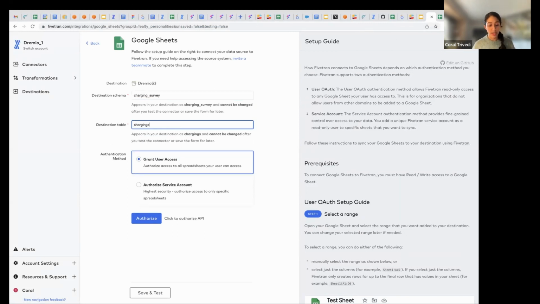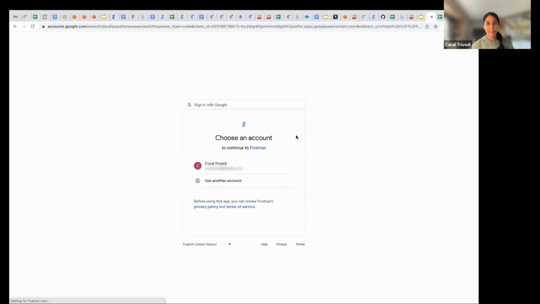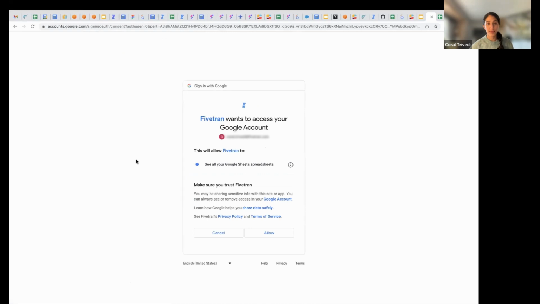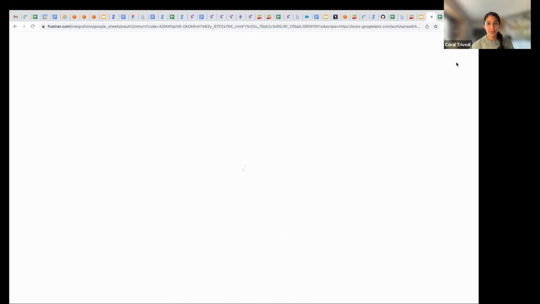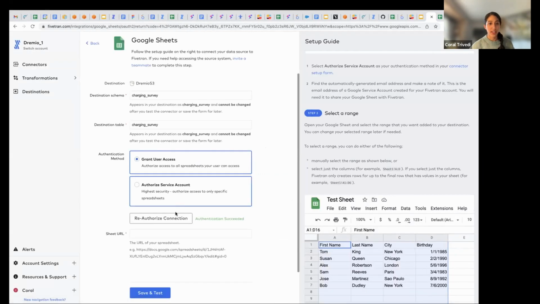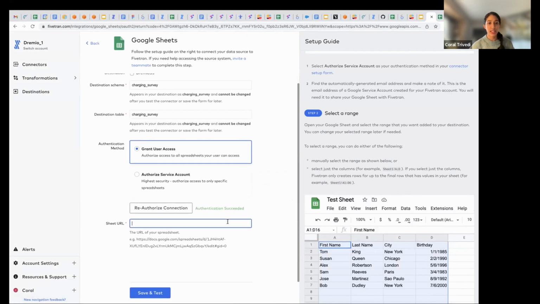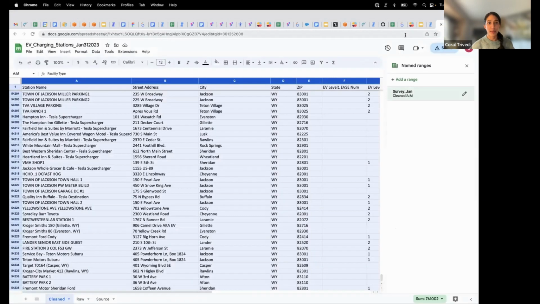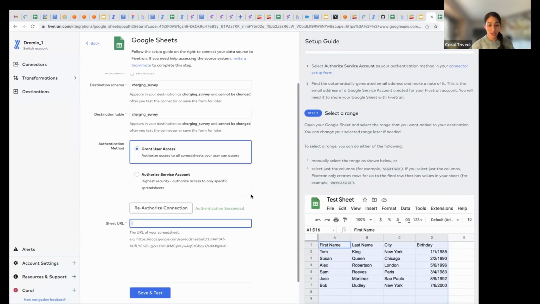So I'm going to put in my schema name, my destination table, and I'm going to grant Fivetran access to my spreadsheets. So just going to hit authorize. Okay, great. And so this authentication is complete. And now the easy part, I just add my Sheets URL. And you'll find that Fivetran will automatically populate any named ranges within your Sheets URL.